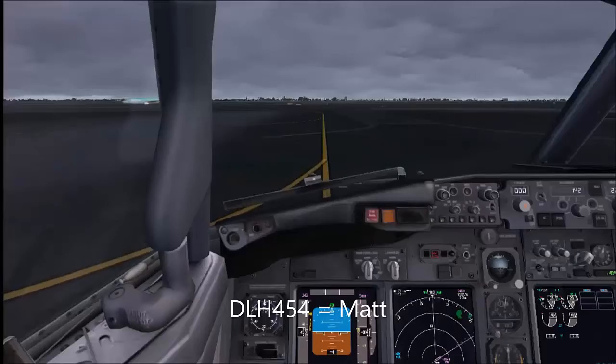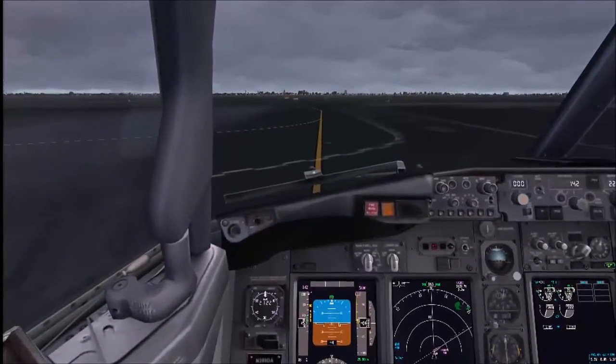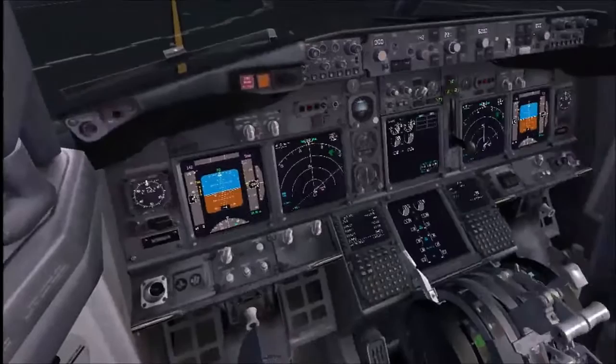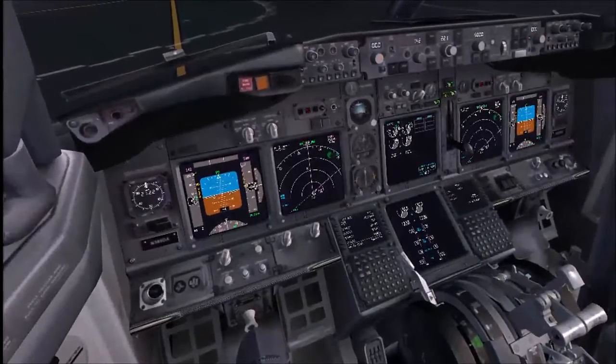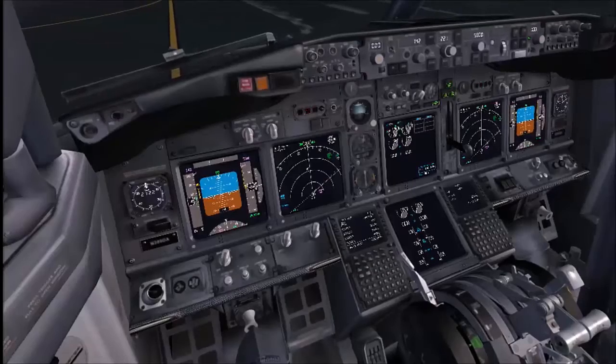Kennedy ground, Lufthansa 454 on the ground at JFK. Hey, you want us to hold position where we can continue this Caribbean over there? Lufthansa 454, Kennedy ground, good evening. IFR clearance request, standby, you are number 1. Delta 2, continue taxi. Continuing taxi, Delta 2.